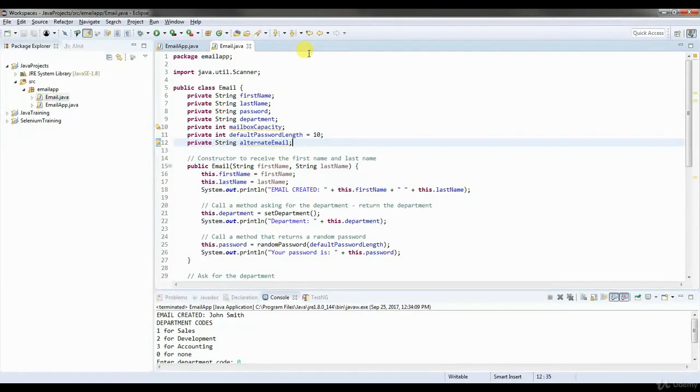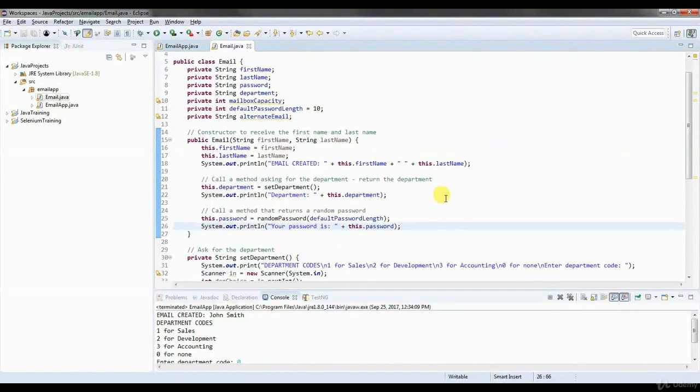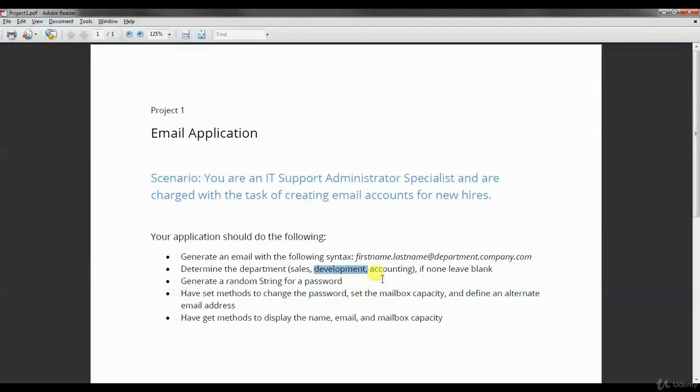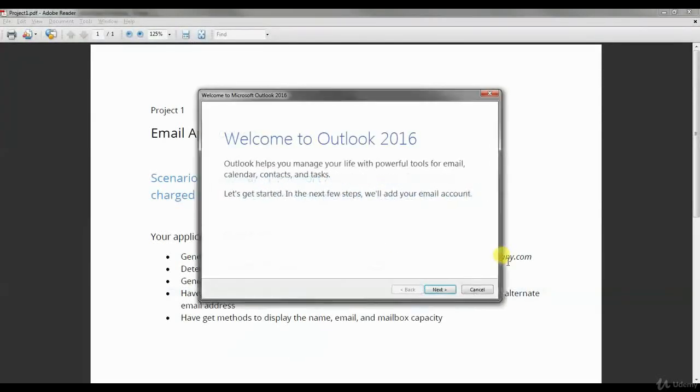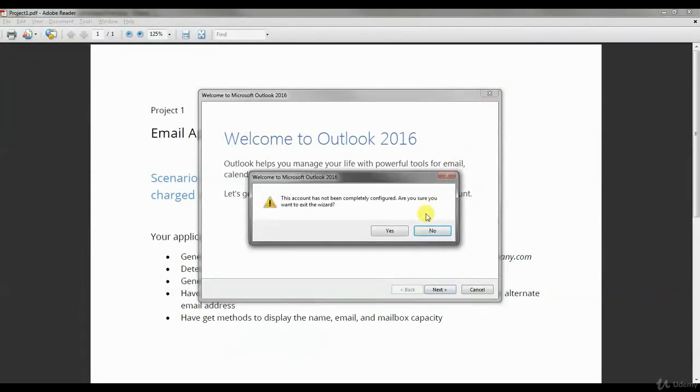Okay, let's take what we have so far, and now we can generate a complete email. So we have what we need. We have the first name, we have the last name, we have the department, and we have the password. So let's handle all of that inside this constructor. And our syntax again is what? It's first name dot last name at department company.